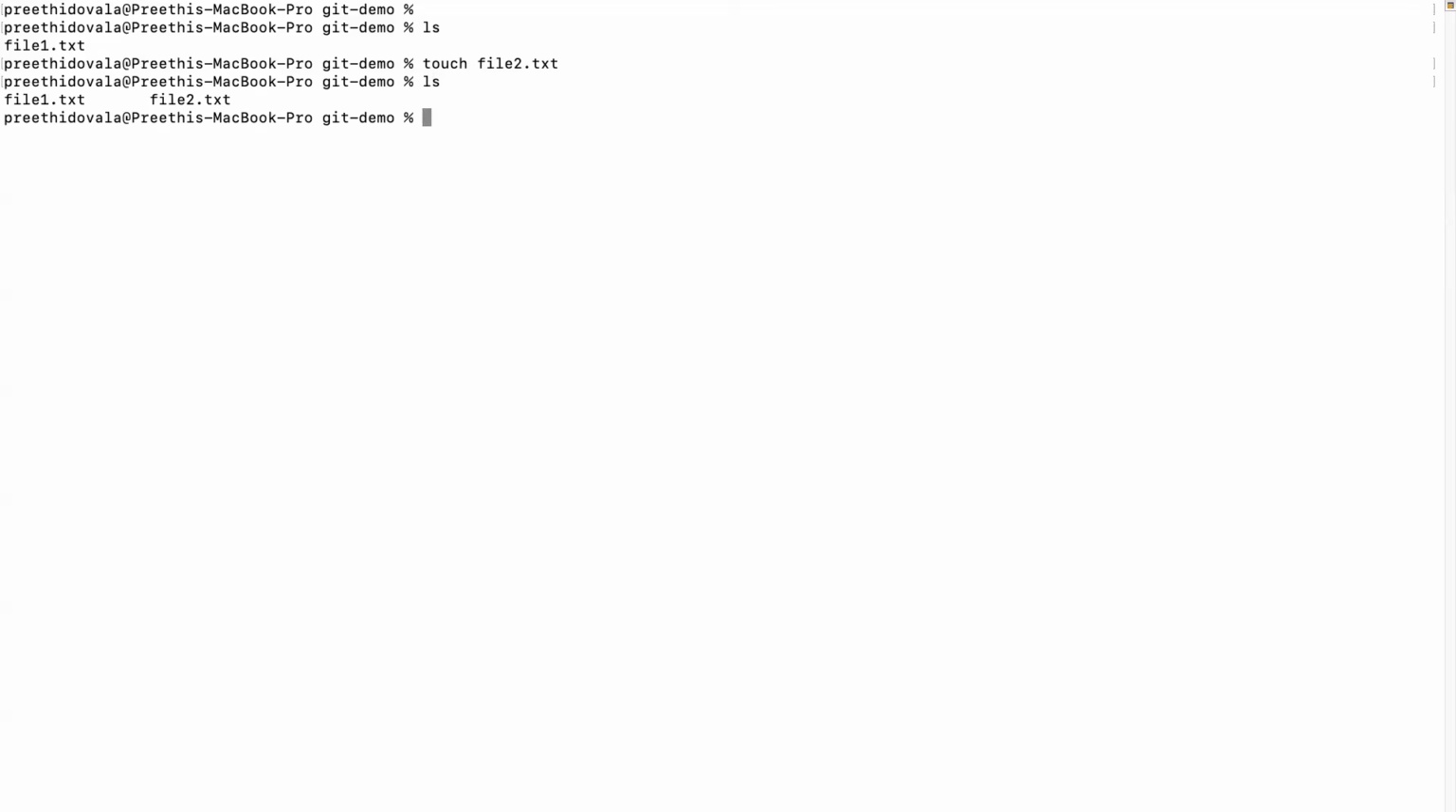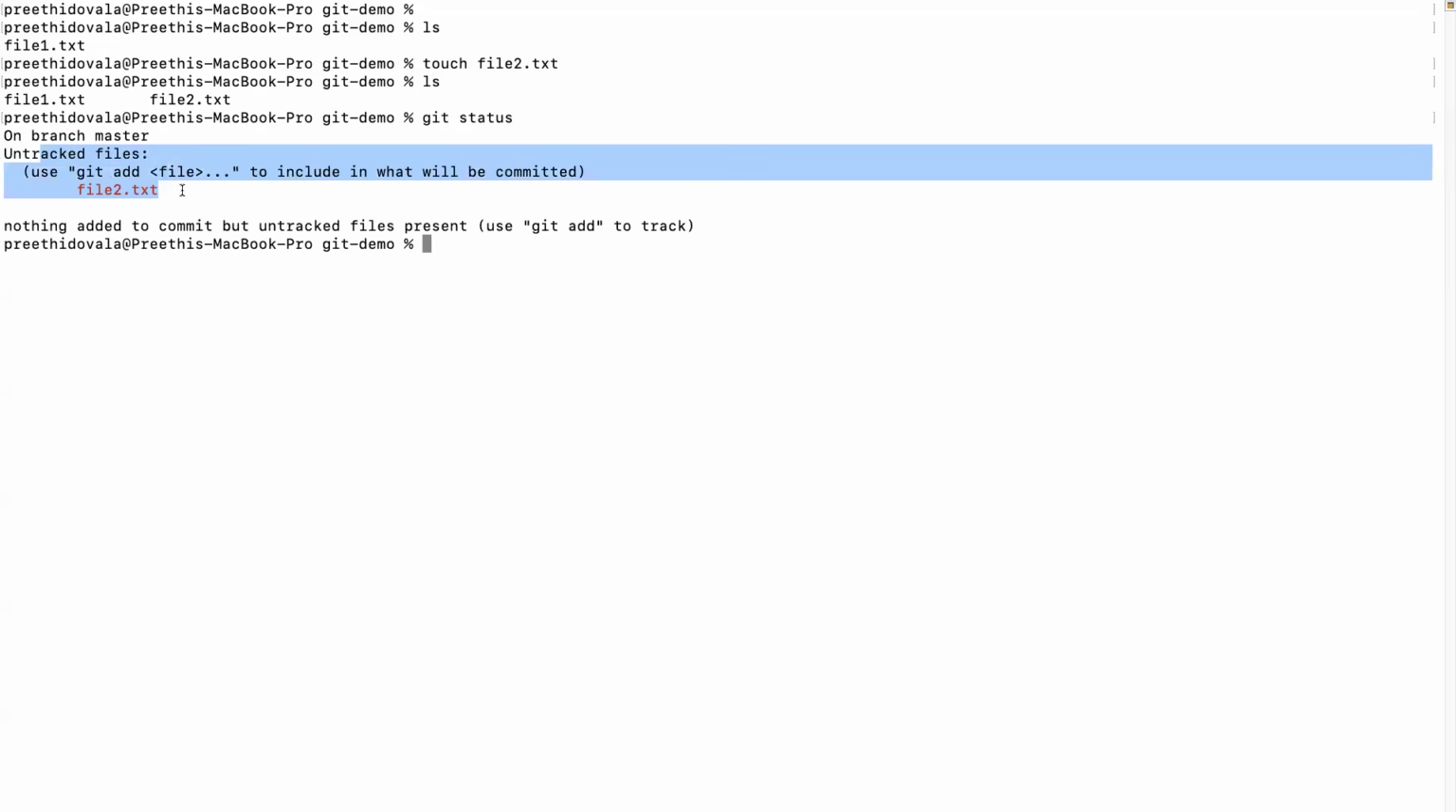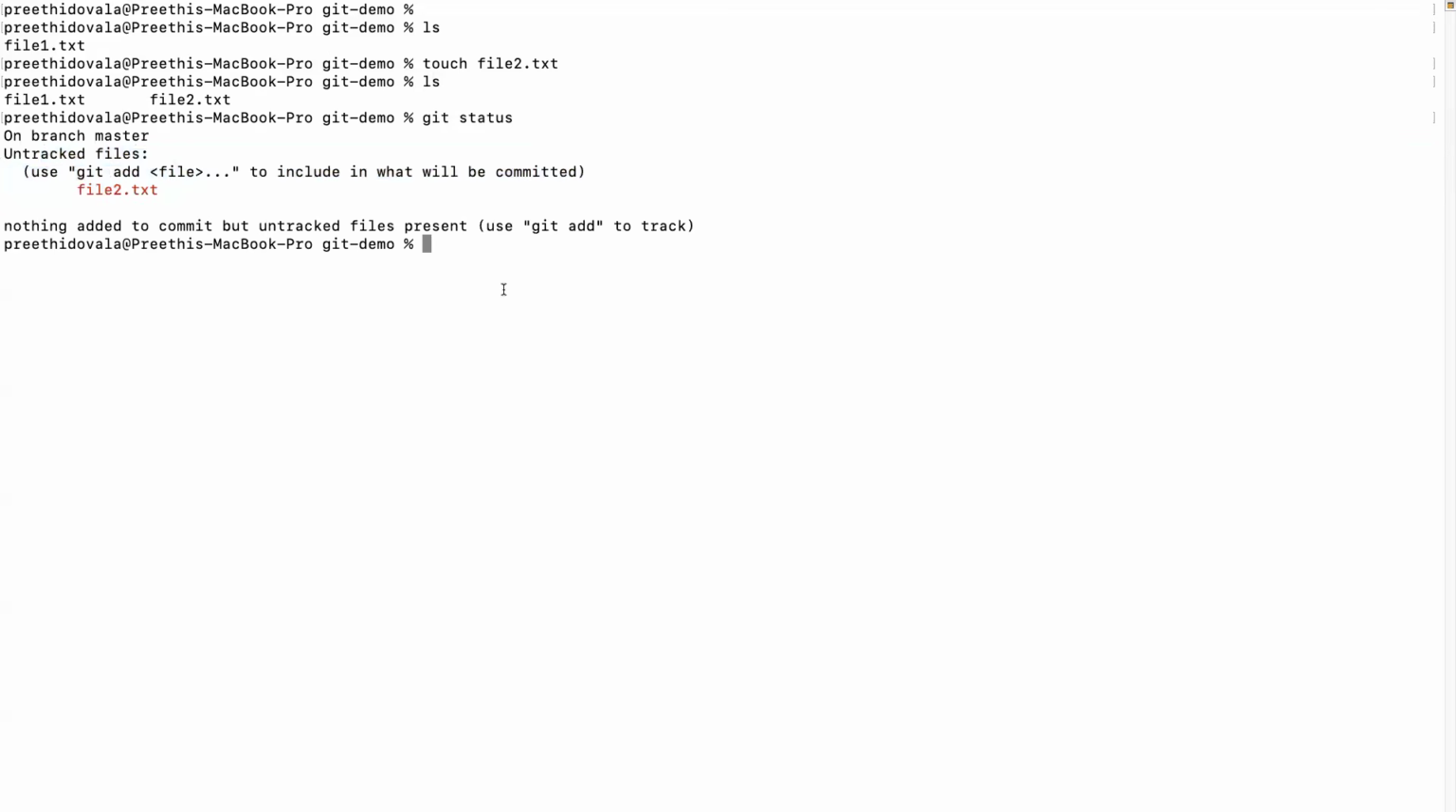Yes, file 2 is in the working directory. The git status command will tell you: untracked file 2 means yes, it's in the working directory. There is another way to check: git ls-files. See, it's not showing file 2, whereas ls will show it. ls just lists whatever is present in the folder.